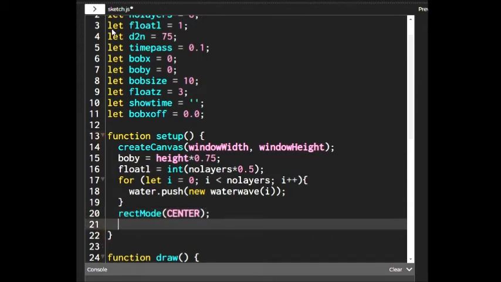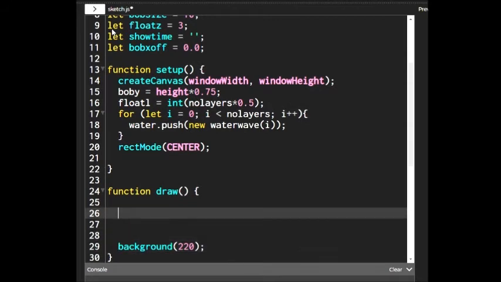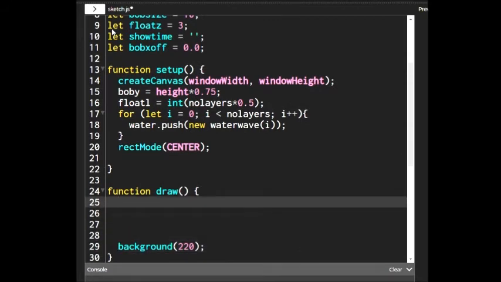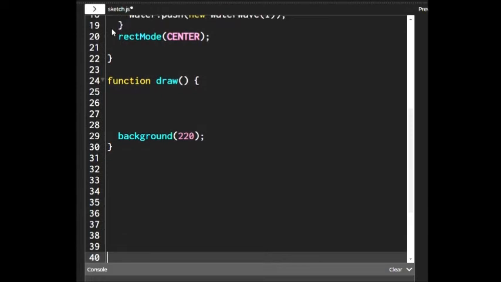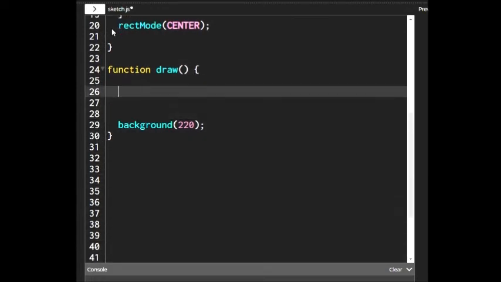Just to be officious, I'm going to put rectangle mode right there just so I know that it's done and I don't have to spend time wondering why stuff's not being displayed correctly. I think we're ready for our draw now. If you guys are still typing along, hopefully you are.